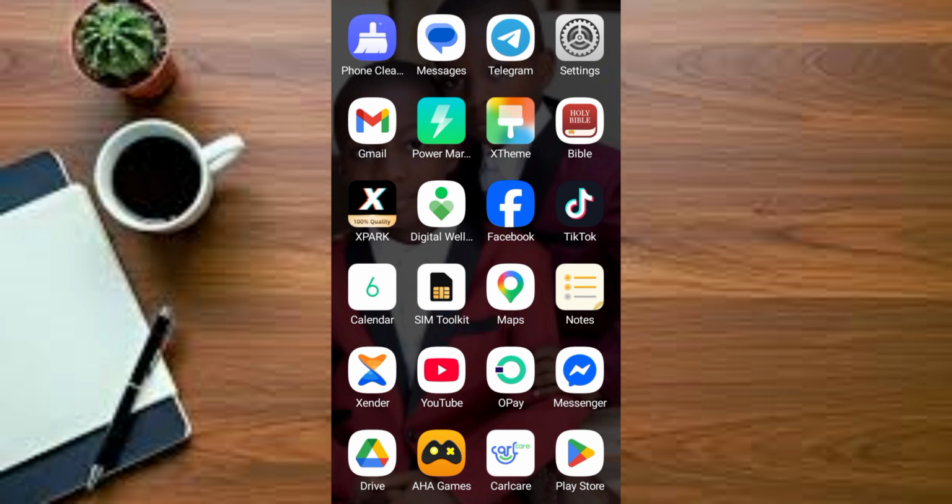Android users, here are 6 settings you need to put in place to improve the speed of your phone. Guys, if you put these 6 settings in place, your phone will run perfectly, will run smoothly. So watch this video to the end as I put you through the processes.